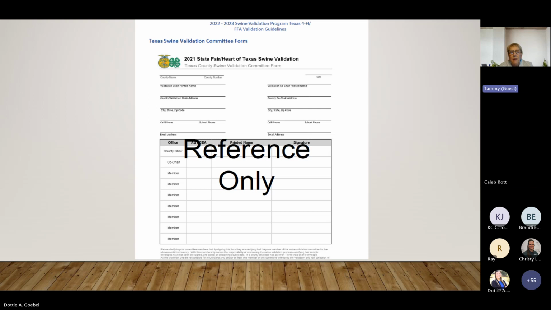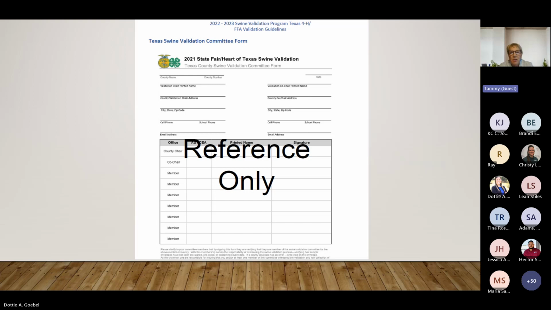We need at least 3 members on this committee. So it must be you, the validation co-chair, and an additional committee member. The more, the better. I highly encourage anyone that's going to be supervising swine projects to serve as a member of this particular committee. I think it's just in your best interest, keeps you involved, and then it's also a good tool to help you learn how the process works.